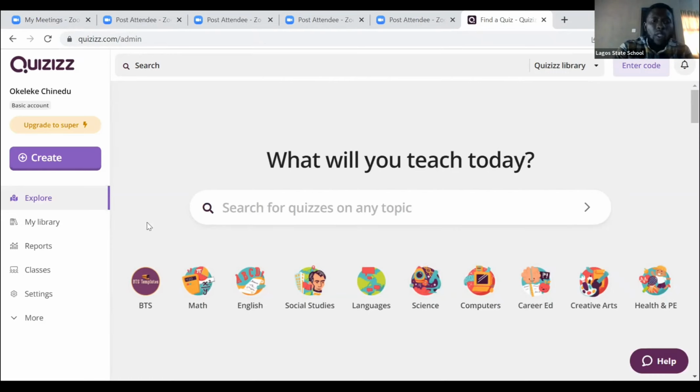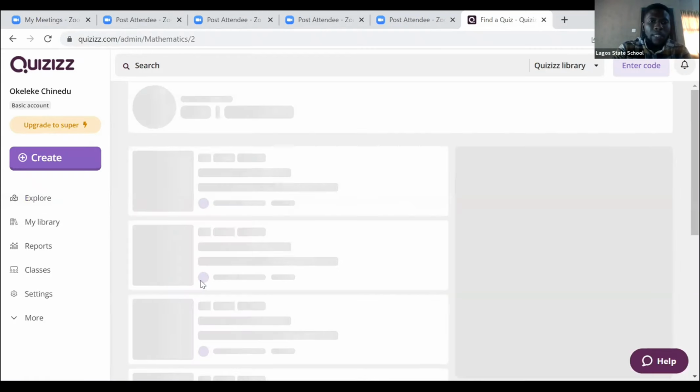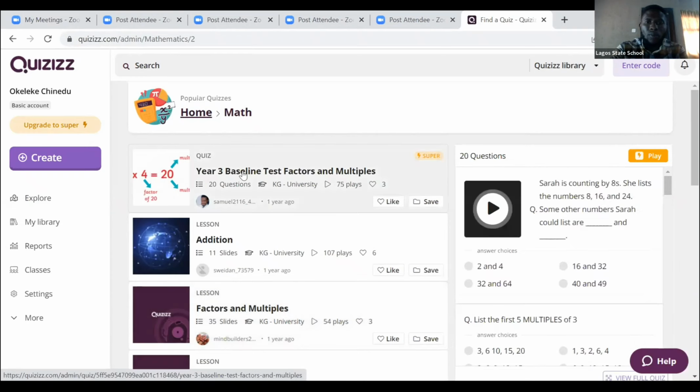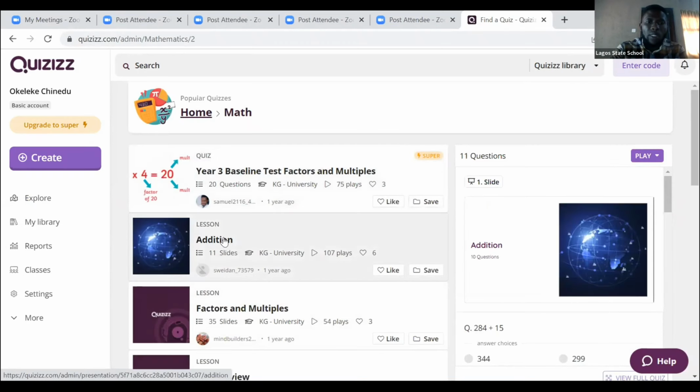Now, to create a question, if you look at all this, you have different questions here. You have math, English, social studies, languages, and so on. Now, let's say this math that somebody else has created. We have year 3 baseline test factors. Somebody else created this. You can create yours. We have addition.